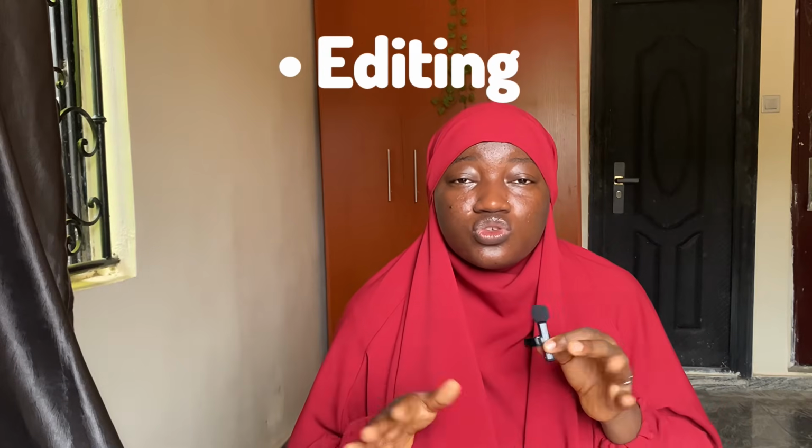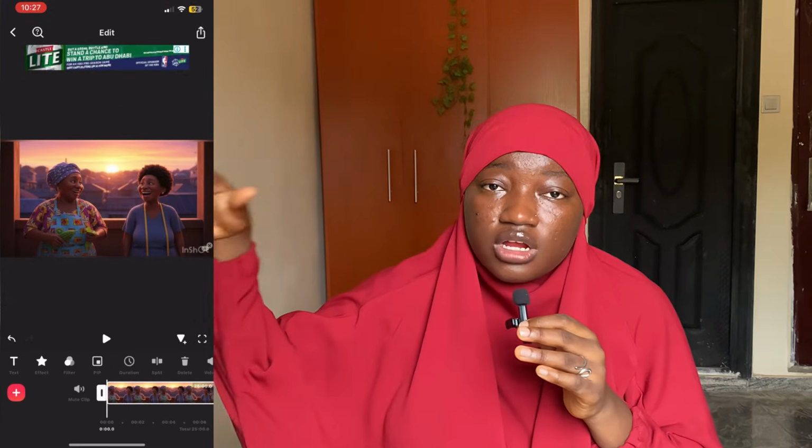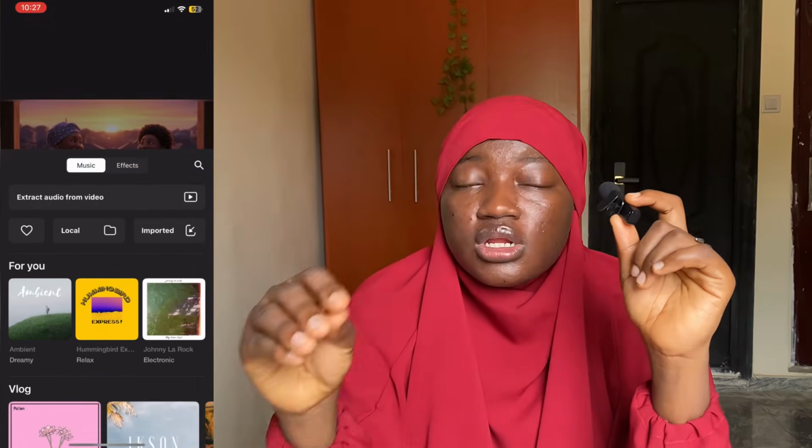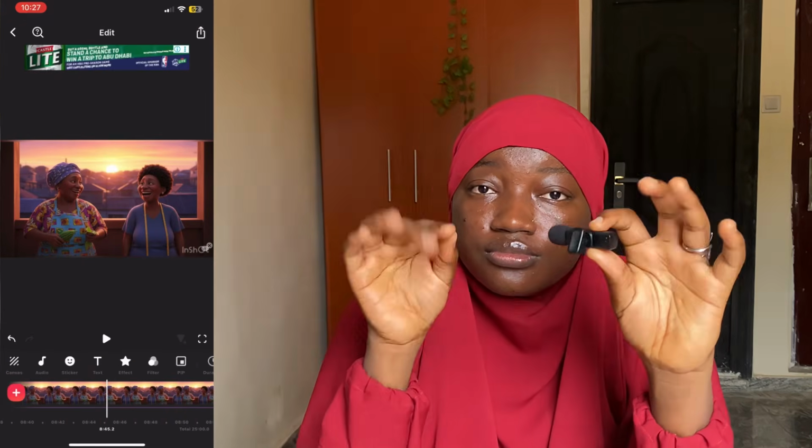The last thing is you take those images and go to your editing app. I use InShot because it's very easy to use, it's beginner friendly and not complicated at all. You upload the first image and you go to duration, put it in like 1.5, so it will be very long. The duration is to make it very long because you want to import your audio. You get what I'm saying? Don't upload all the images at once. Upload just one, then increase the duration and then import your voiceover from the memo app or from the recording app you have, or on InShot.